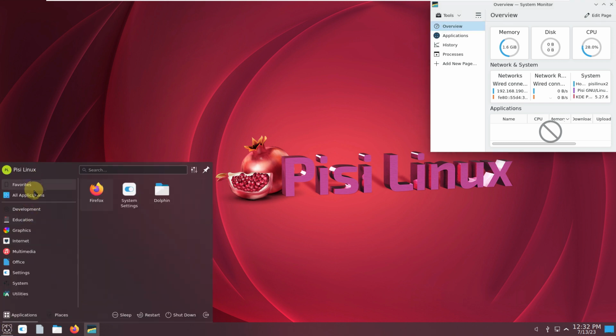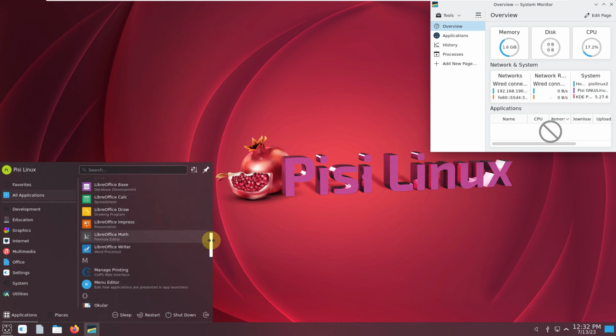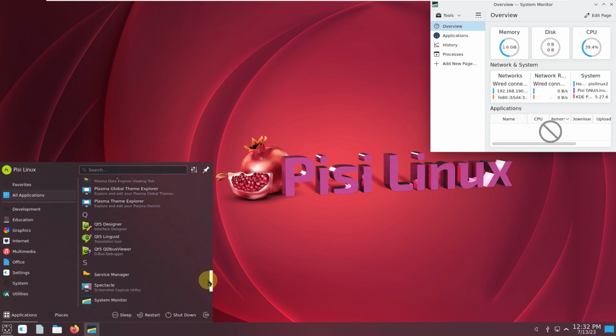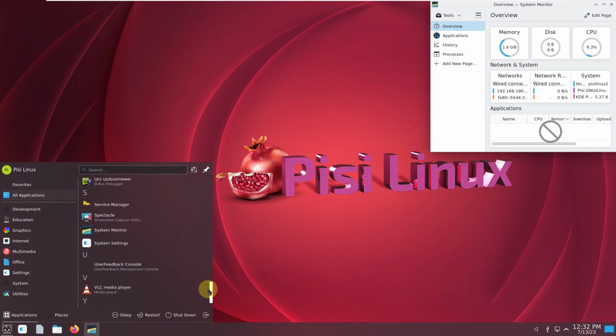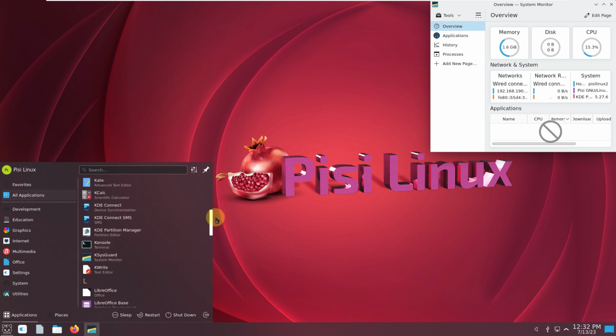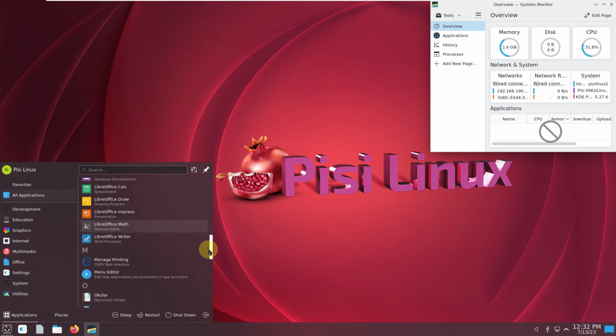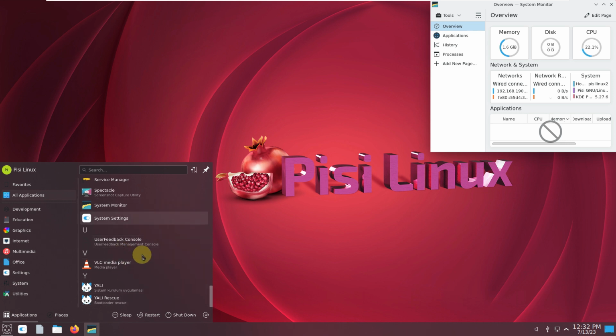Let's see what are all the available or pre-installed applications with PSI Linux. So these are all the applications pre-installed with this Linux distro. Nothing more in here, just LibreOffice and some other basic applications. The other applications you need to install on your own. So it's bloatware free, I guess. Bloatware free applications or bloatware free Linux distro.